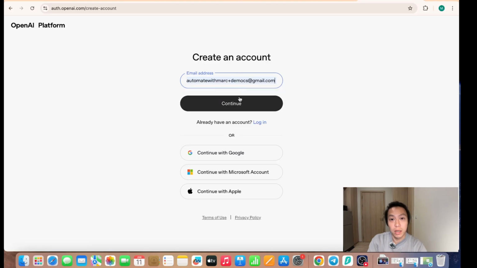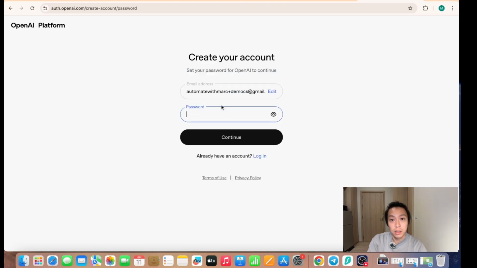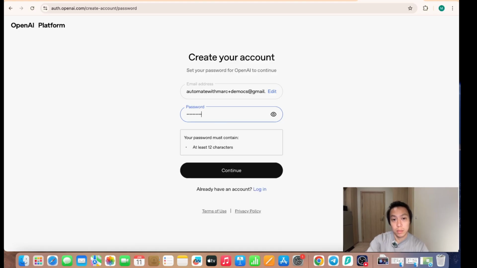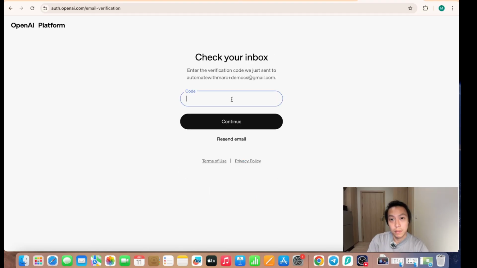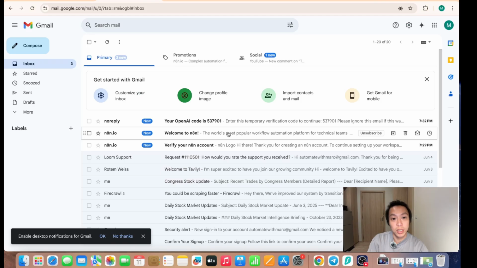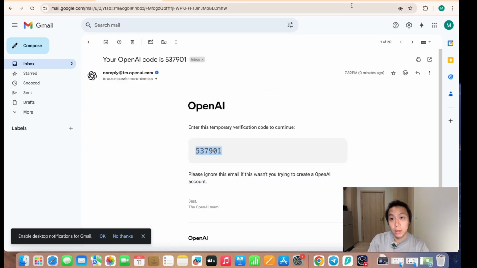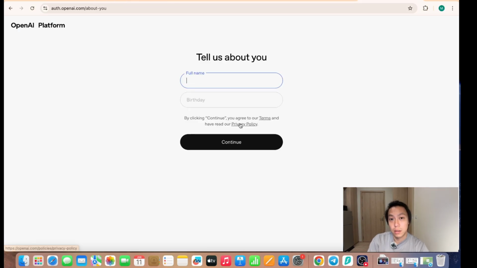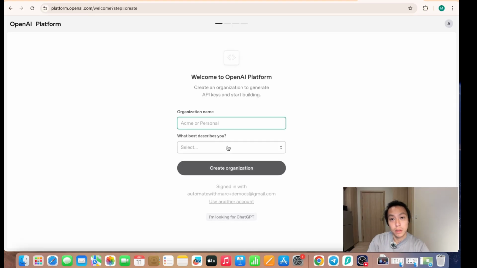Then you can sign up with an email address, and you could set a password. So it just sent a code to my email. Go back to my email. There we go, there's the code. Just copy that in. All right, now you're in.